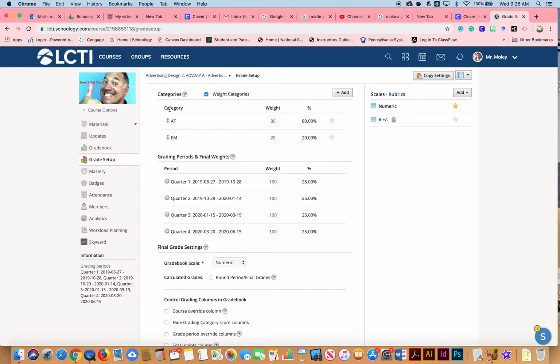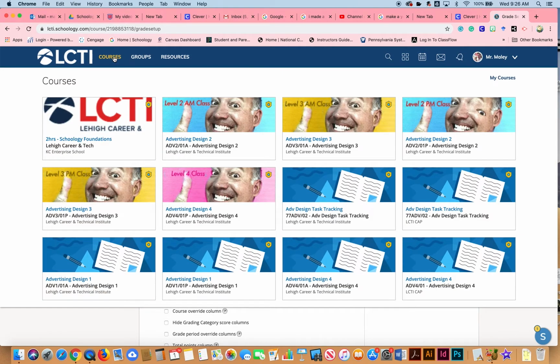I suggest that you do not add any other categories. Just keep AT and EM. This is how Schoology will talk to Skyward. I'll go back to my courses. I'm going to do that for each and every one of these.